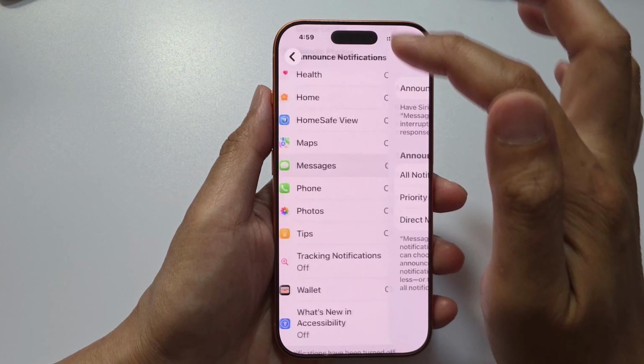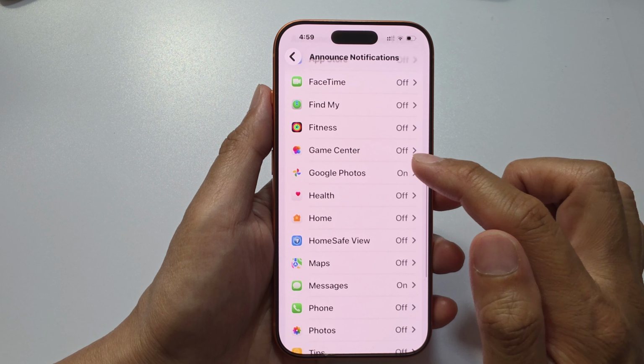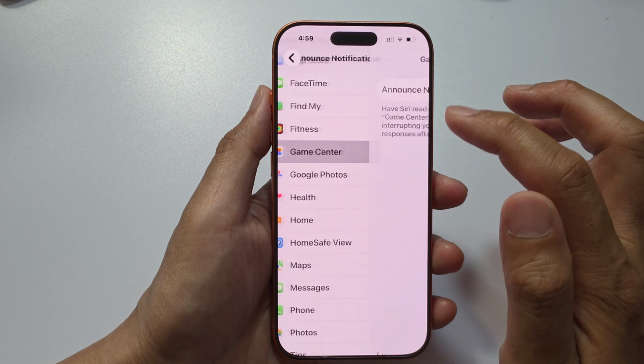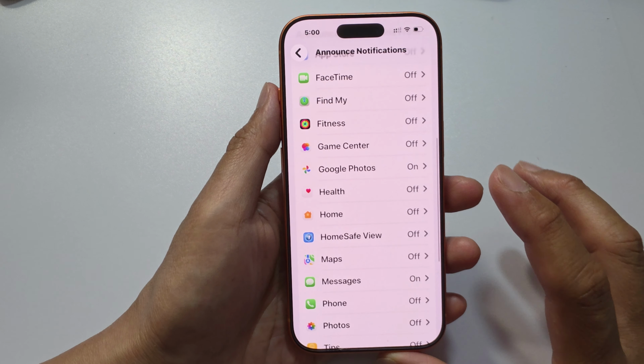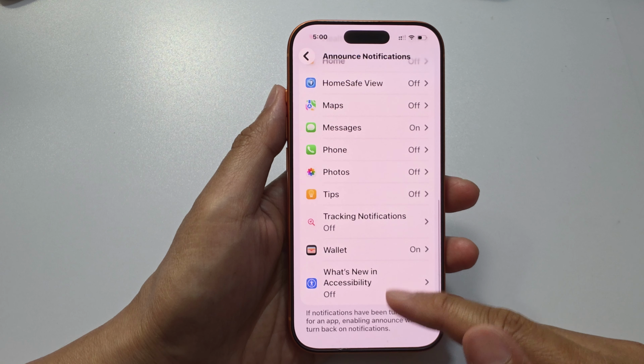So by default, Messages is turned on, but you can also turn on for other apps as well, such as Google Photos, you can turn it on, Game Center, you can switch it on, or you can turn it off. And that's it. Finally, you can swipe up to return back to the home screen.